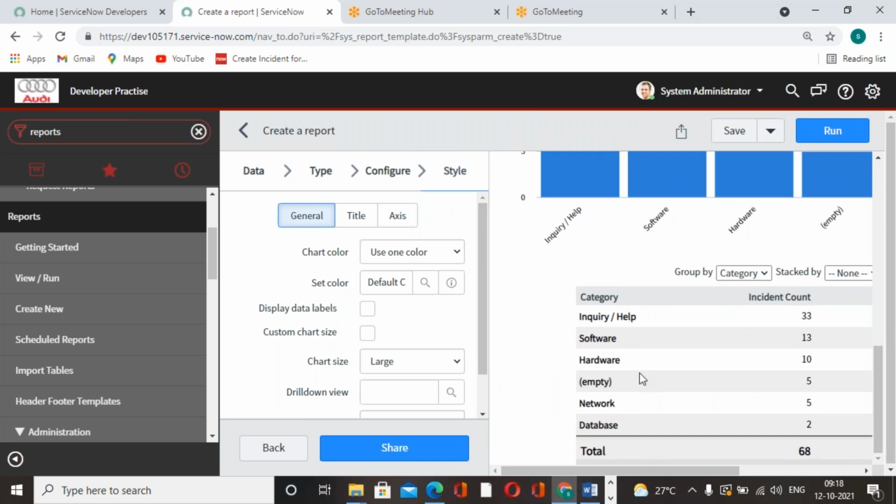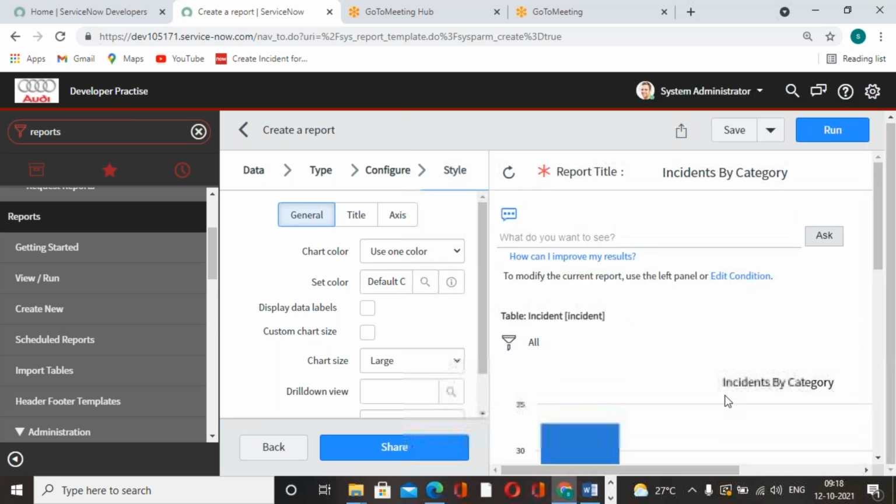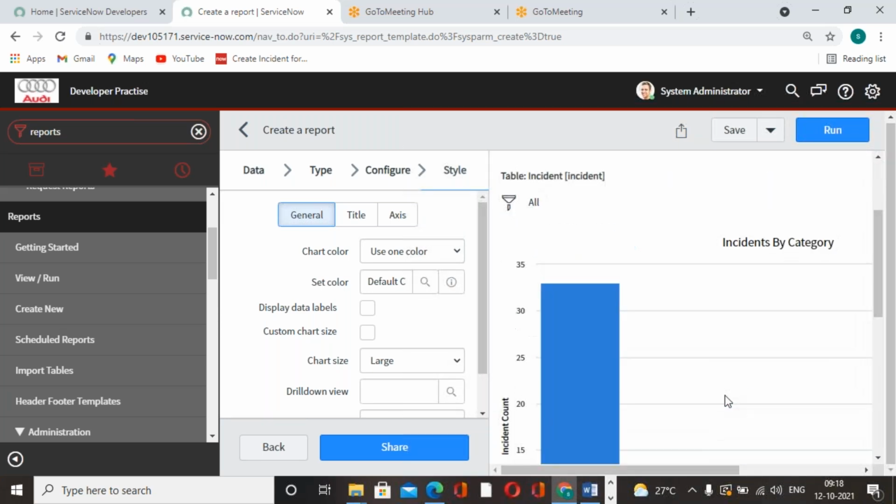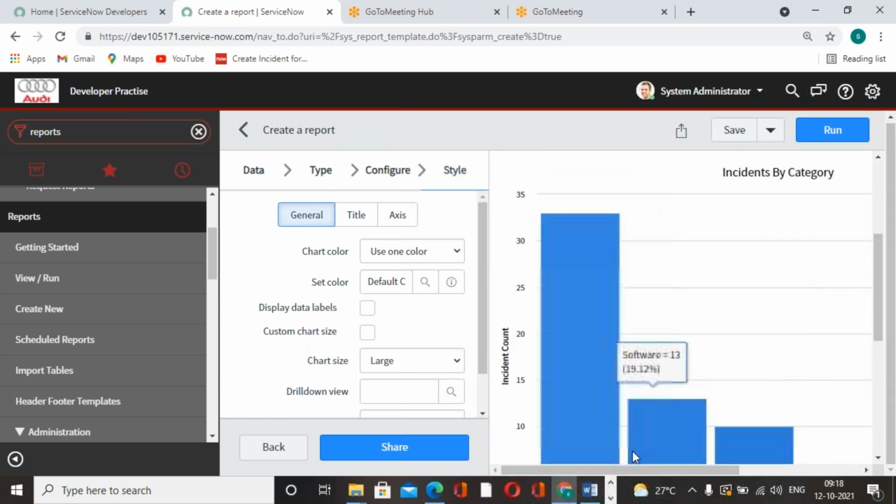So how many tickets in each category? 33 in inquiry, 13 tickets in software, 10 tickets in hardware, and empty 5 tickets, network 5, under database. Total 68 tickets are there in the incident table. So when you want to display the data in a visualization manner, then we can go for reporting.